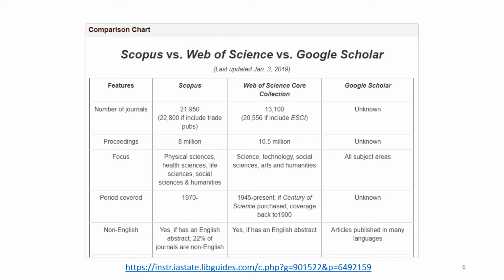The focus is almost all the same, but Google Scholar covers all subject areas. The period covered is from the 1970s onwards for Scopus, however for some of the articles the full text may not be available. Once upon a time they used pen to write, right? Web of Science is from 1945 to present. Google Scholar unknown. Maybe somebody who is interested may fill in the blank here. Do a statistic search and help fill in the blank for Google Scholar.